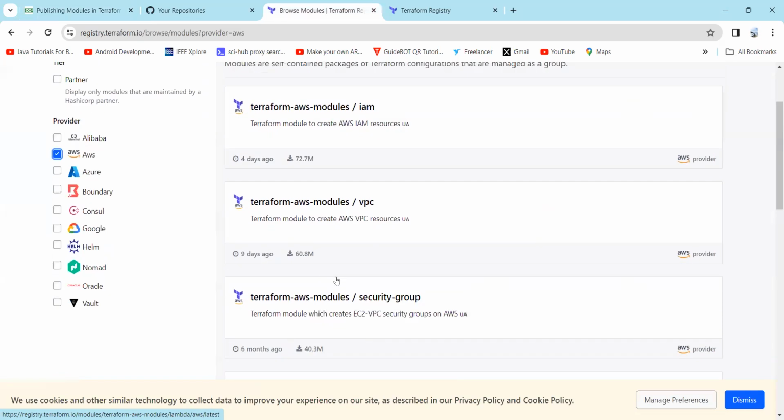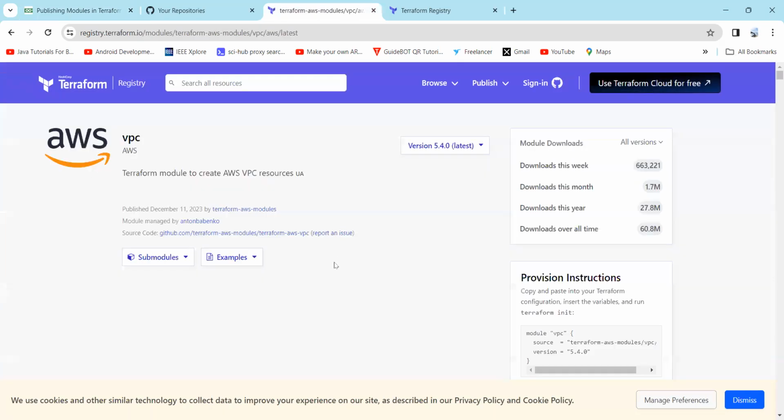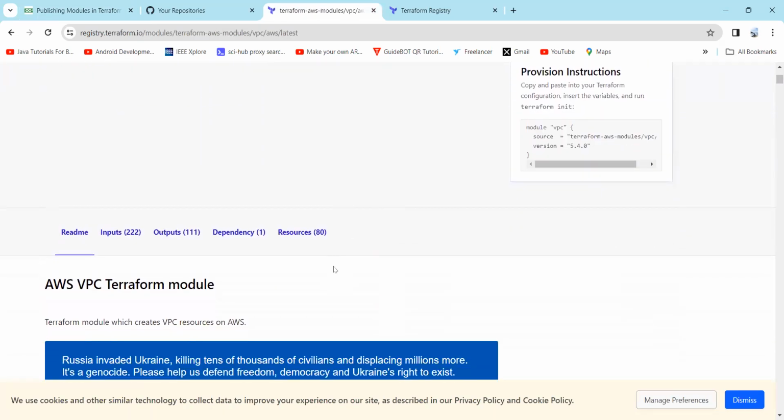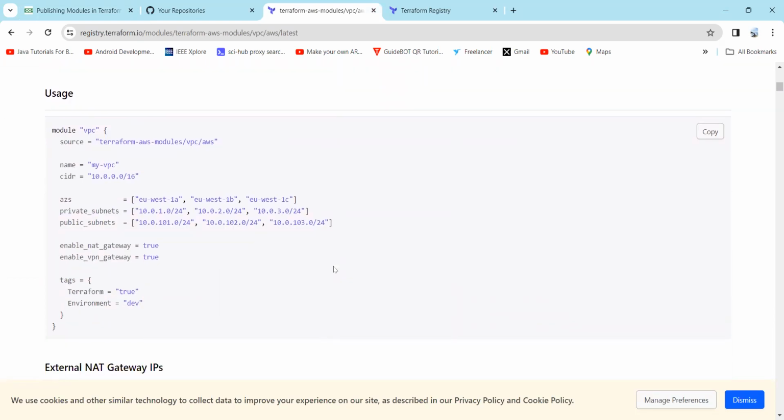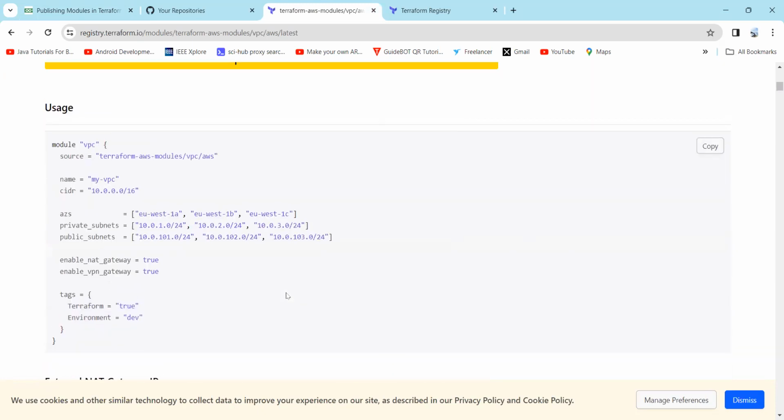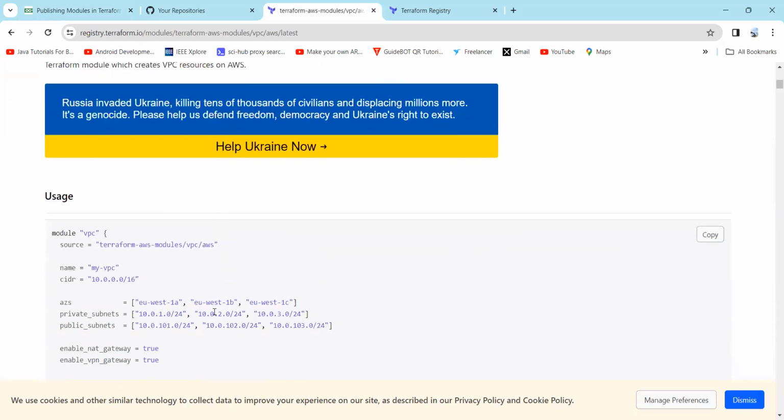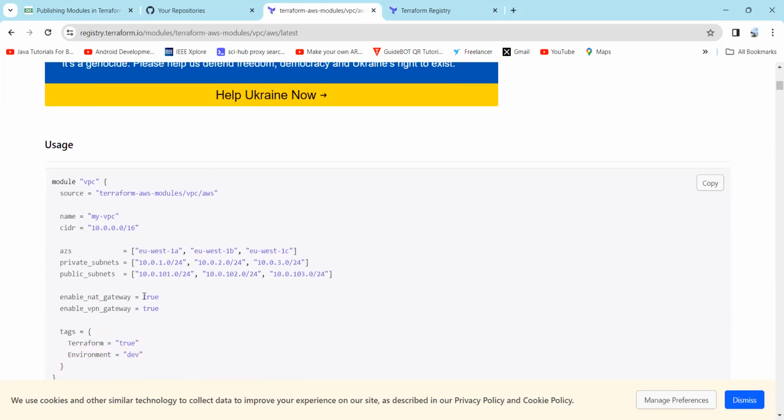So if you check for VPC, here you just need to copy and paste it in your editor and it will create the resources. But we need to create some configuration like the key pair name and the region, which we have to specify to create the resources in that region.